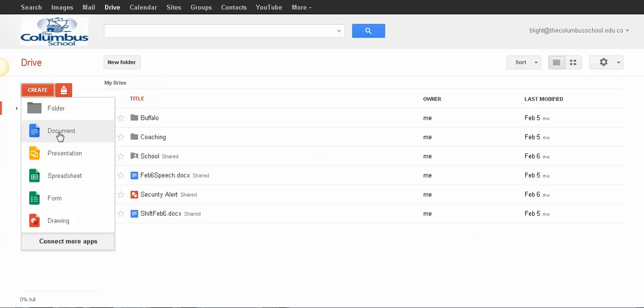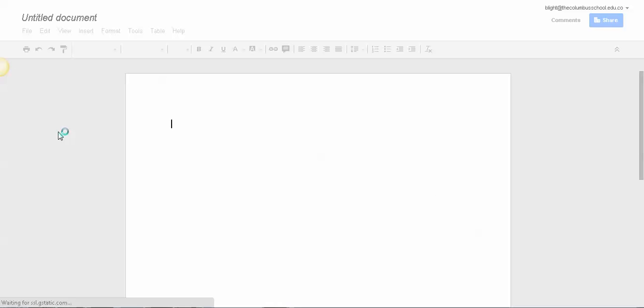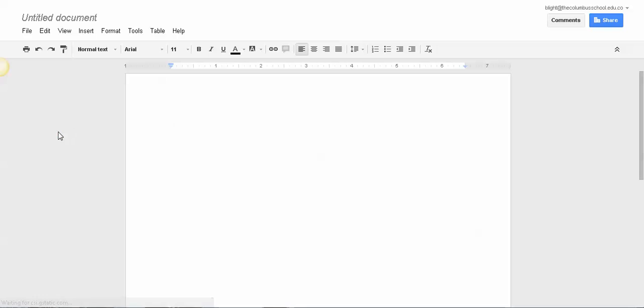I'm going to click on Document. So right now it's uploaded. It's creating basically kind of like a Word document for me, but I'm on the cloud. I'm on the internet. So if I'm trying to do this without an internet connection, then it's not going to work.